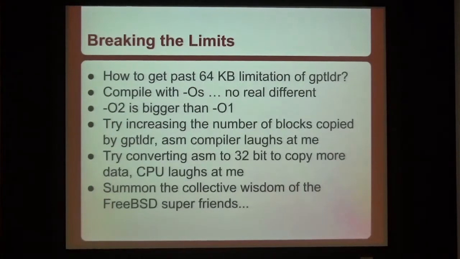So then I was like, well, let's just make this 32-bit, right? You just stick E in front of all the assembly things, right? Actually, that can be done. That's what somebody thought when they told me to just try that. But then the CPU just laughed at me.